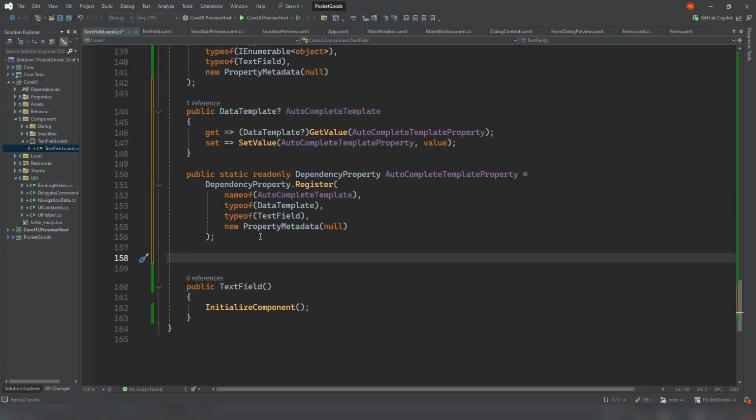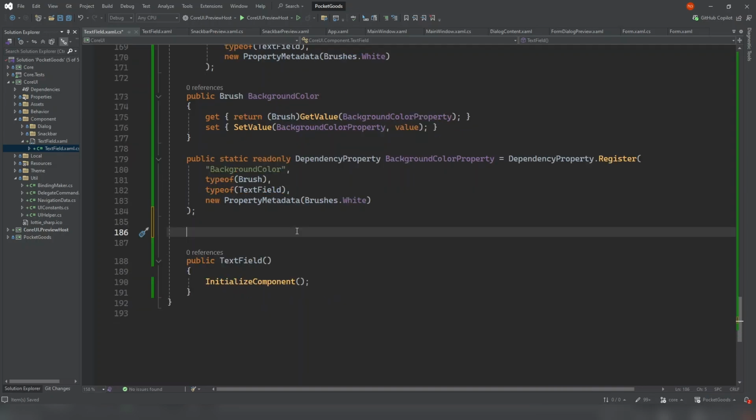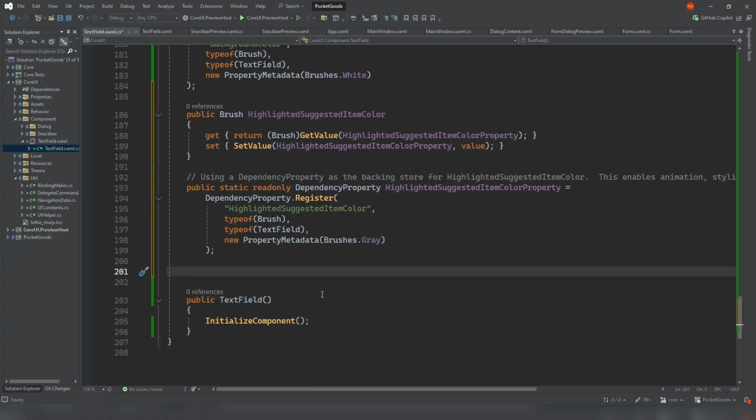And I would like to add another dependency property for the background of the autocomplete container and the background of the text field. Another dependency property that's going to be for highlighted suggested item color. Whenever we hover on a certain suggestion, we're going to set a color. And in the same manner, if we have selected an item, let's customize its color.